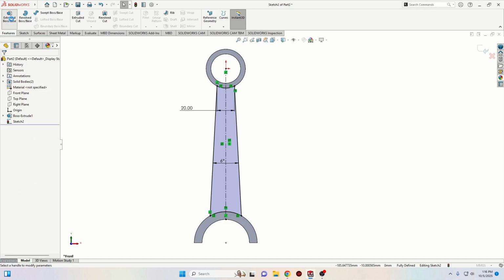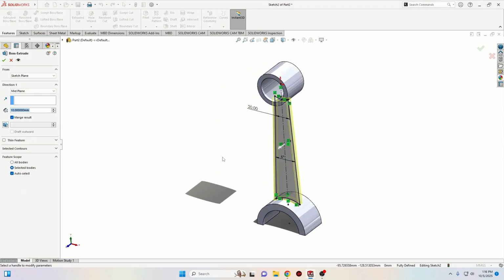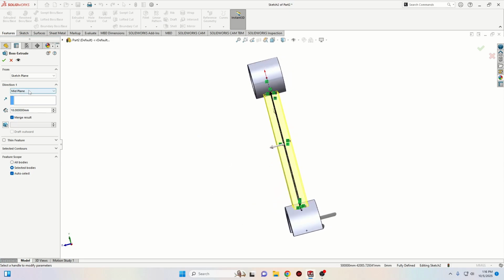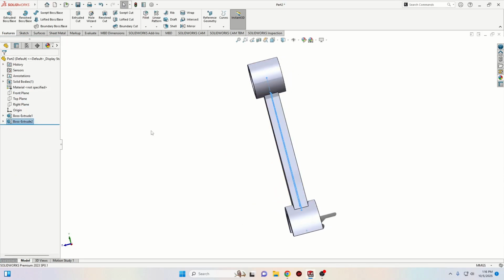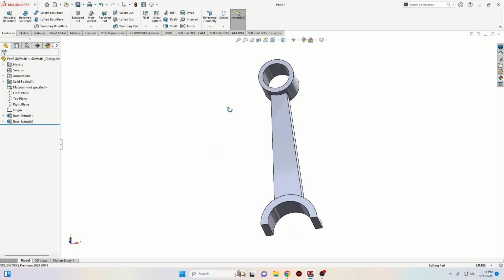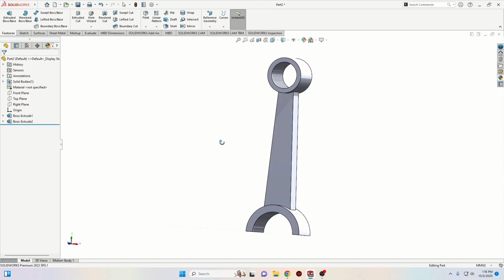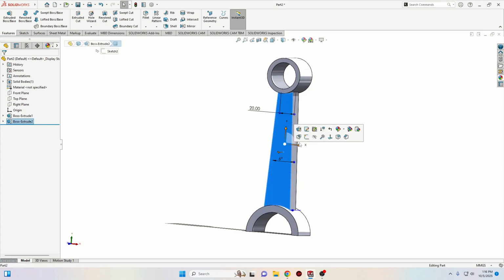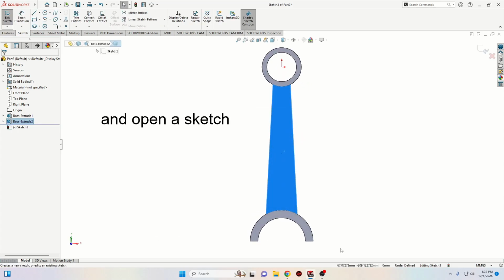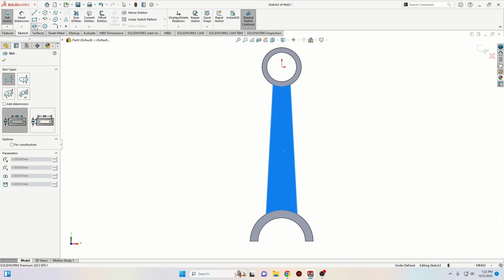Go to features, use extruded boss base command, and here the thickness will be 18 millimeters. Also keep here mid plane. Is it okay? And now what we'll have to do is select this face. And here we're gonna use slot command. And make it just like this.